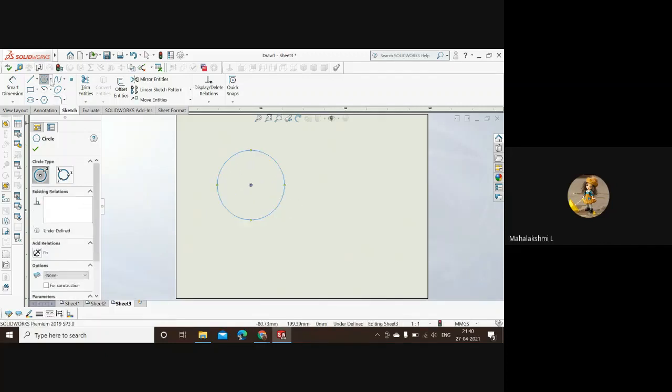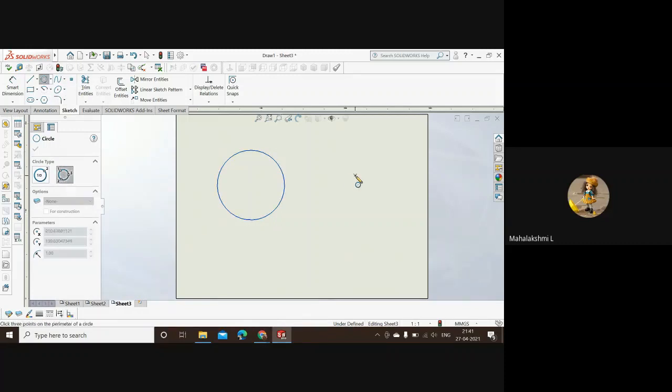The other type of circle is the circle where you will have to select the point where one of its points of the circumference will lie. For example, I draw a circle here. Now I have selected one of the points of the circumference and I have drawn the circle.